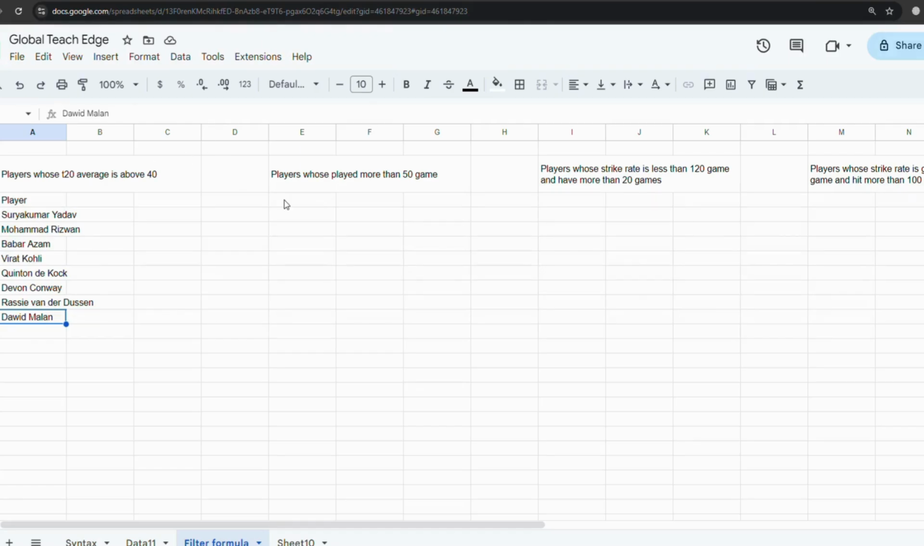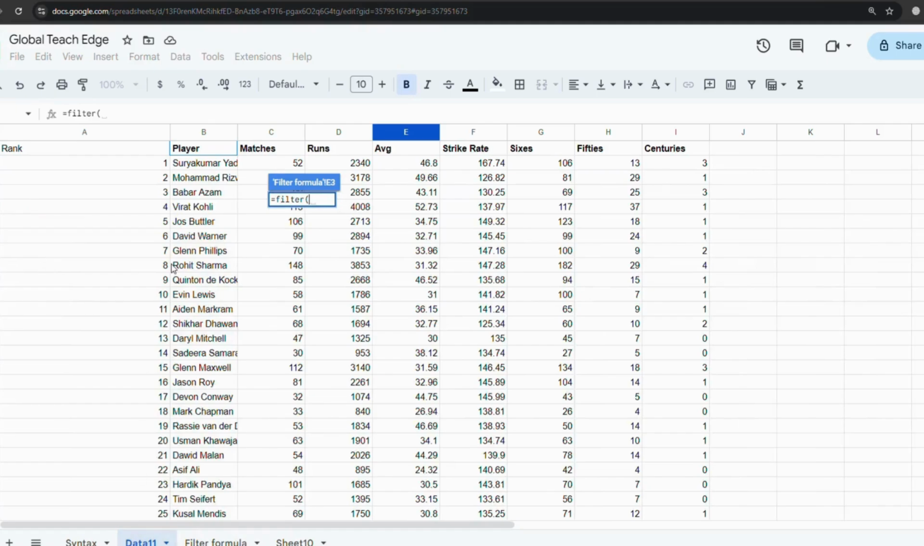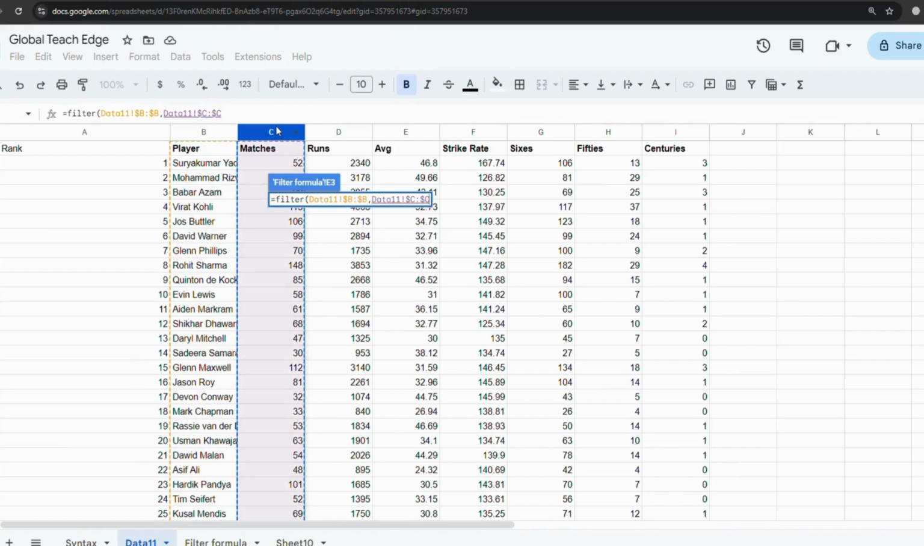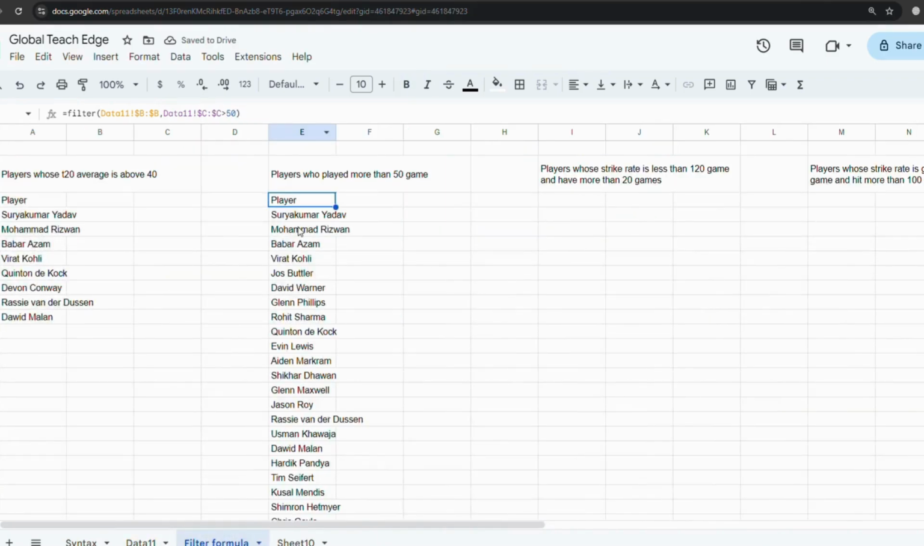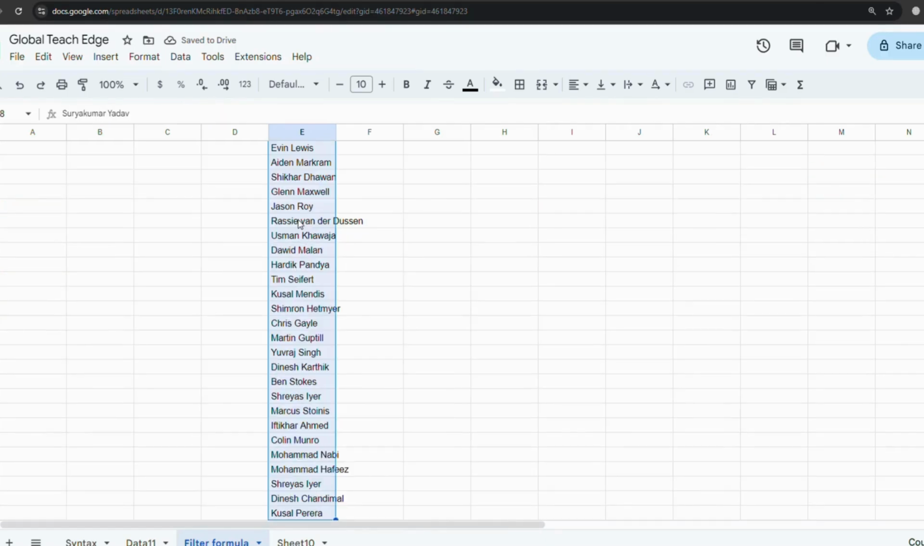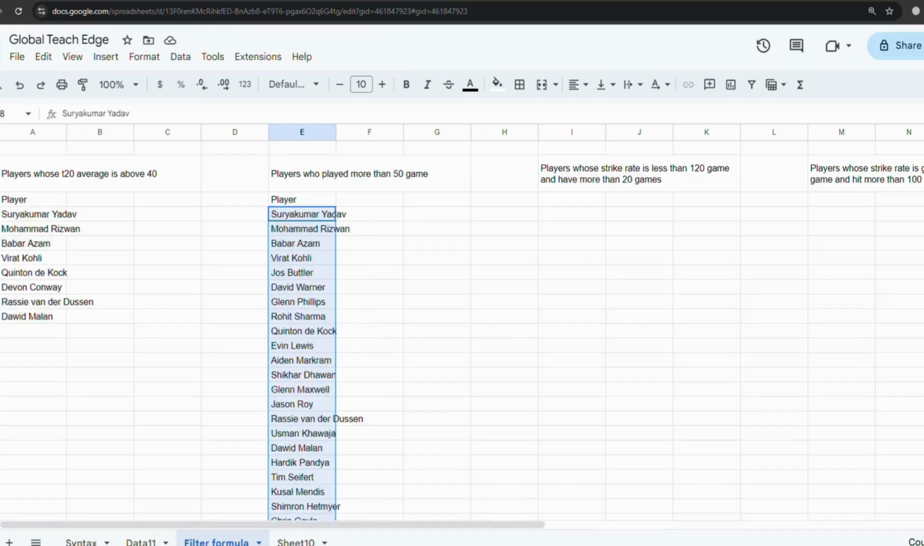Now moving to the second question: players who play more than 50 games. Filter, go to data, select column B. I need only names for now, and who play more than 50 games. Okay, 50. So I have a long list. There are 35 players who play more than 50 games of T20.